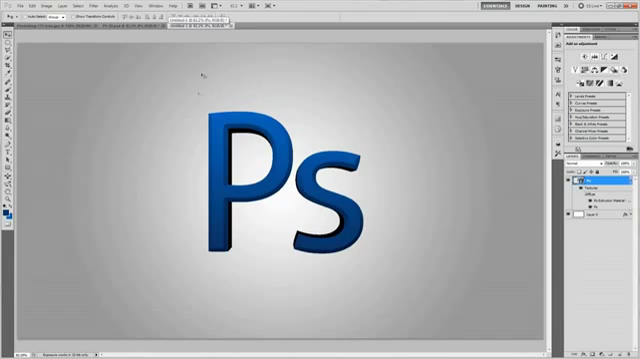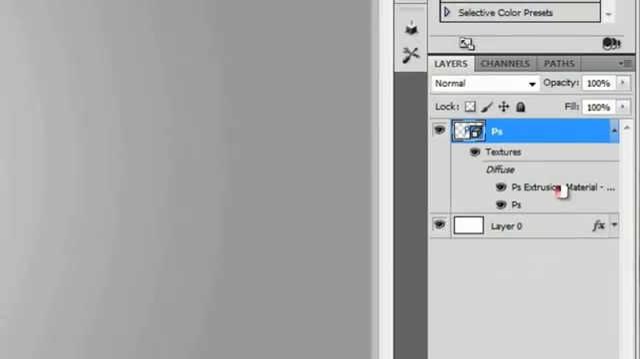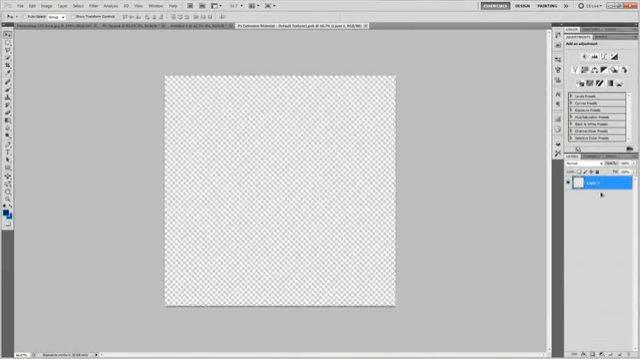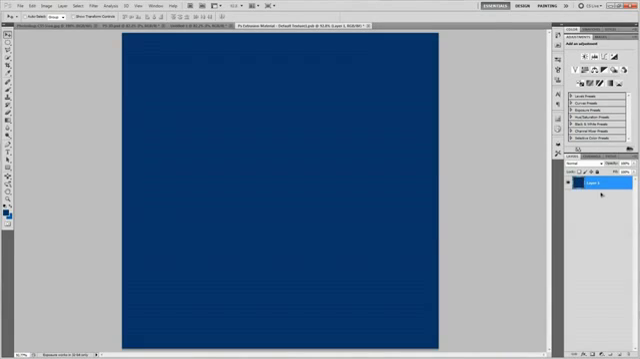All right, so anyway, there's one more thing that we're going to want to change with this text, and that's to go to the PS extrusion material and give that a double click. And so this is going to show up blank right now. That's okay. Just go ahead and fill that in with blue by hitting Alt Backspace. Actually, no, that would be Option Backspace for you Mac users out there, because Control and Command are the ones that alternate.